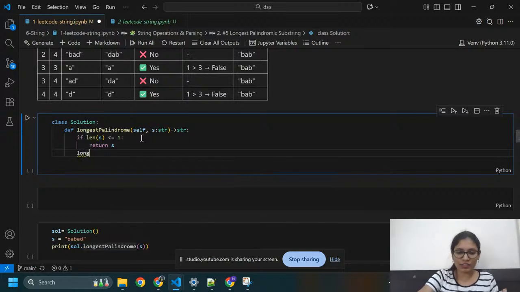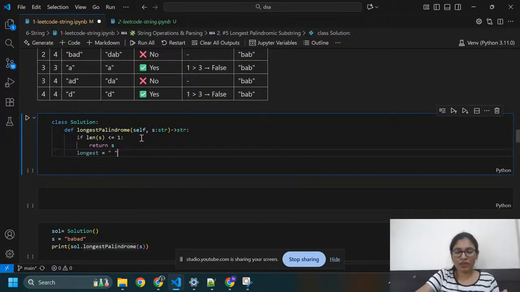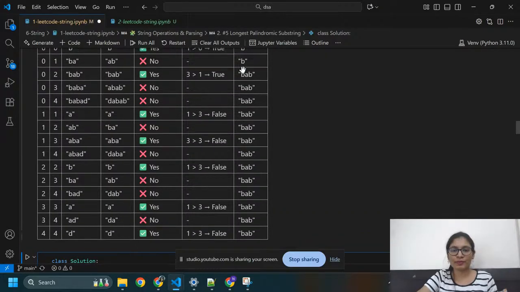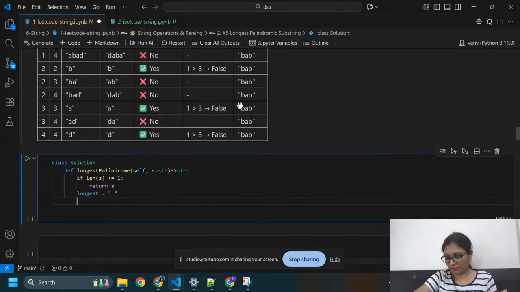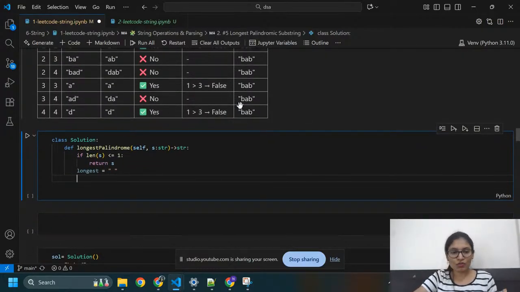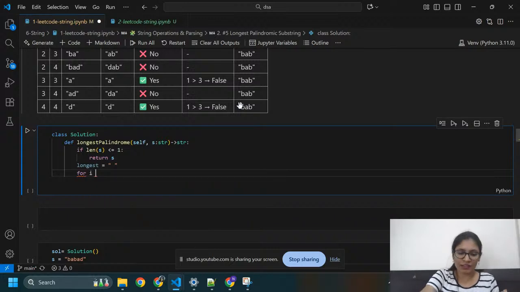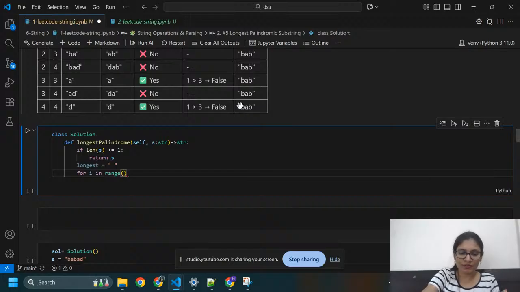Now I am going to create longest, that I am going to find out. Okay, so I need to calculate this longest. Initially it is empty. After this I need to add elements one by one here. So now I'm going to use a for loop, for i in range of length of s.